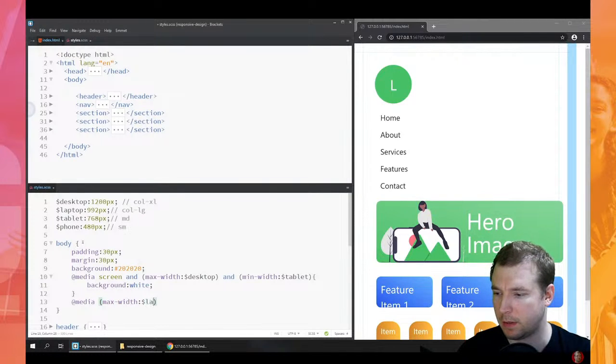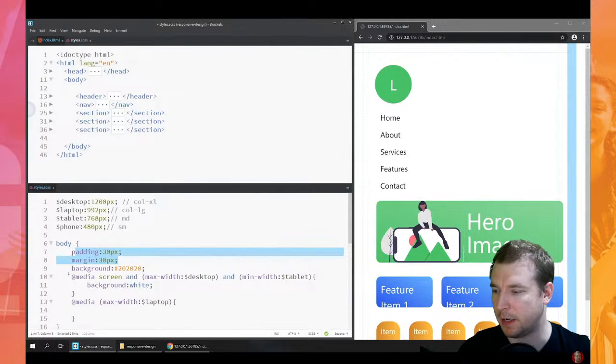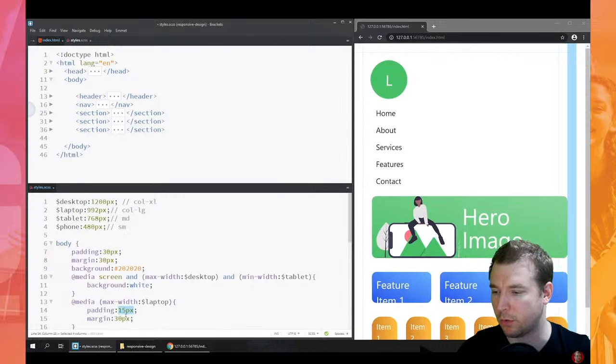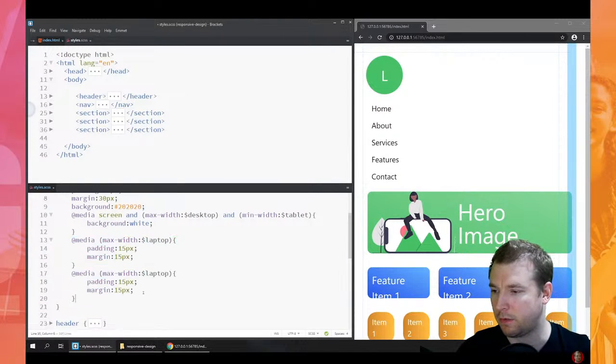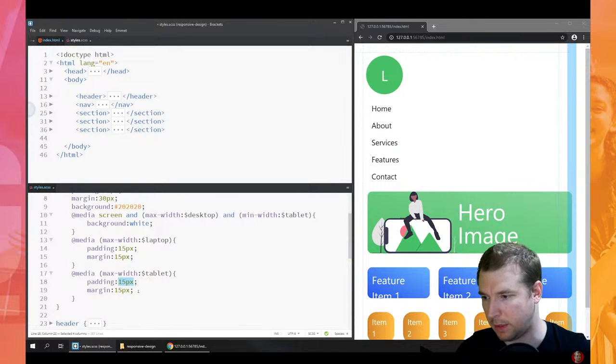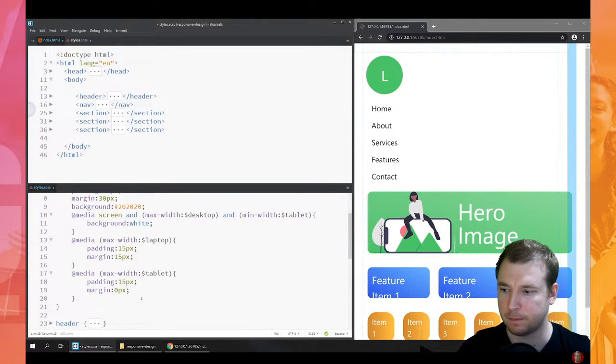Max width laptop. Here, I'll remove some of this margin and padding that I'm adding to the entire design, just so it's got a little bit more room on the width and height. Let's create another one here for the tablet size. And here, maybe we'll make the margin 0 pixels. Great.